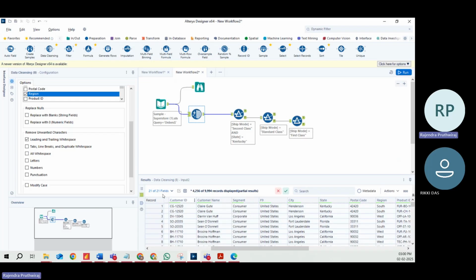Let's say your data has some leading and trailing white space, right? Data cleansing is basically you can do all those kinds of activity. It will clean all those leading and trailing white spaces. Is it something similar to trim? You're trimming the data set. Correct. Okay.